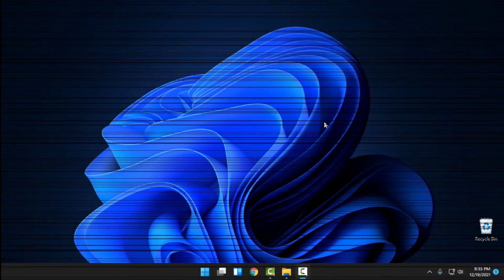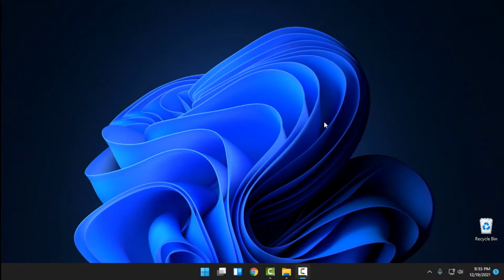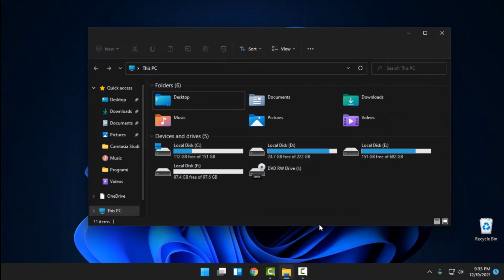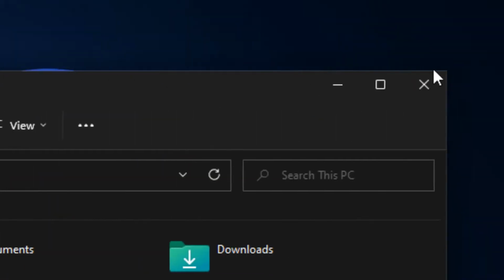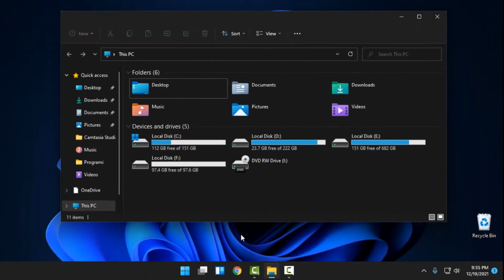Today I'm gonna show you how to fix or how to enable rounded corners in Windows 11. Right now I have Windows 11, of course, and this is the default dark theme, and like you see, I don't have any rounded corners on my Windows. So how to fix that?